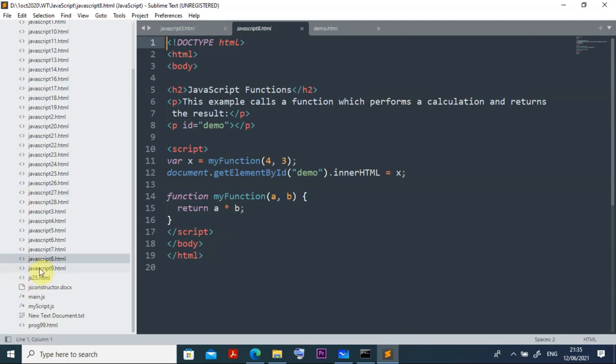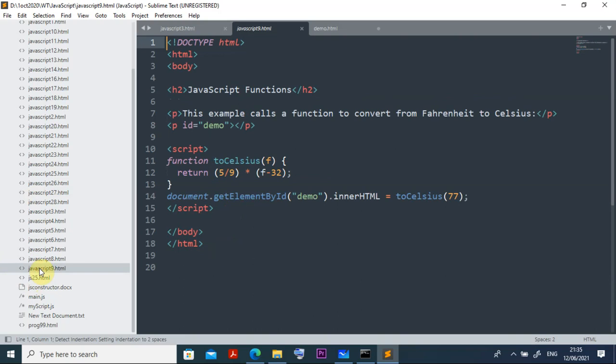Okay. Then we go for JavaScript 9. In JavaScript 9, click it here. JavaScript 9 calls a function to convert from Fahrenheit to Celsius. Sometimes we write a program to convert Fahrenheit to Celsius, and we know there is a formula for that: C/5 = R/4 = (F - 32)/9. So from that formula you can convert Fahrenheit and Celsius. There is no problem. That is the equation, and go for cross multiplication and find it there.